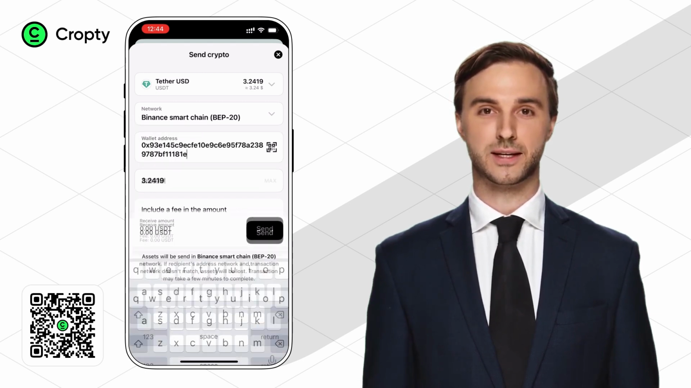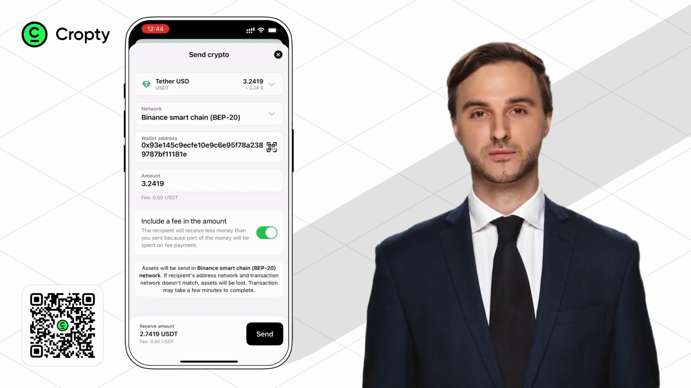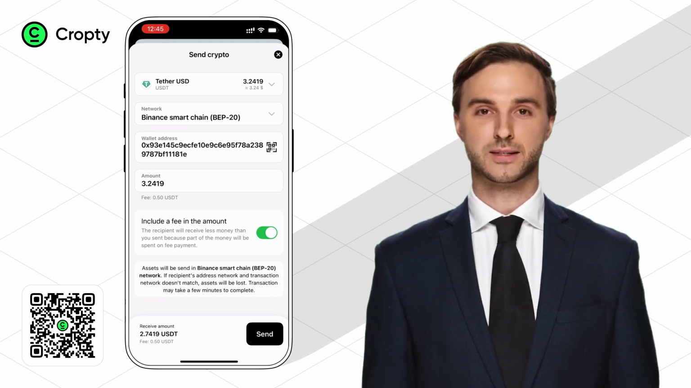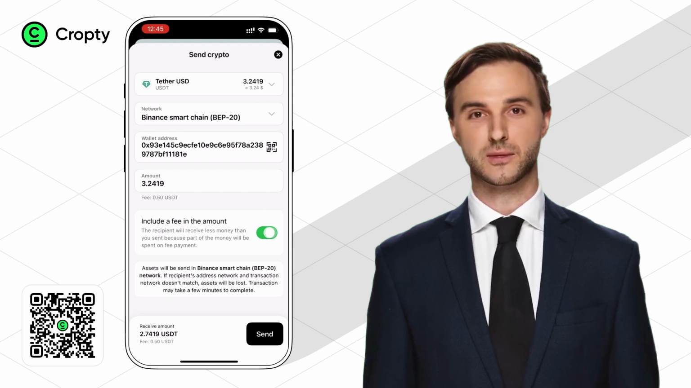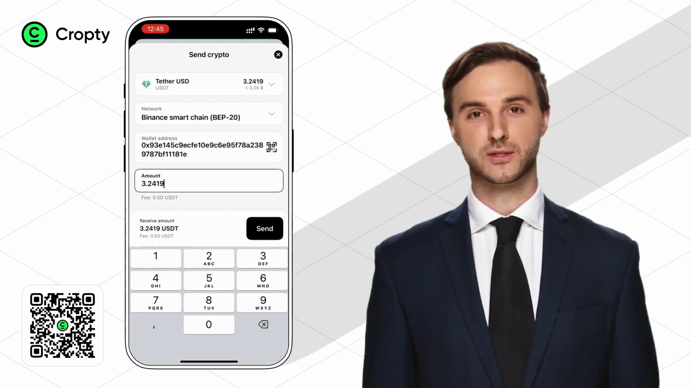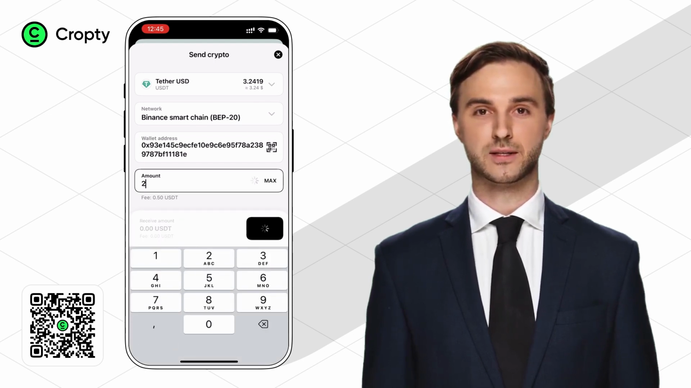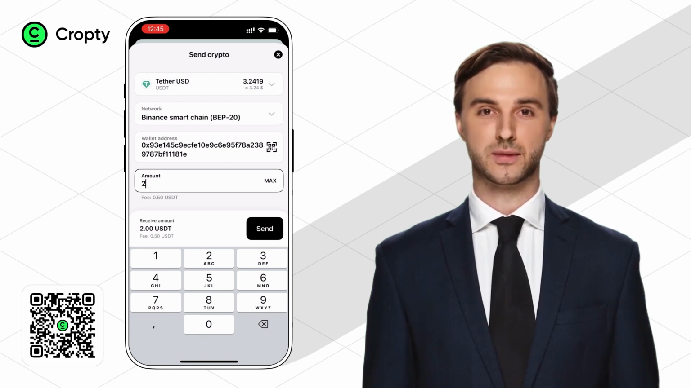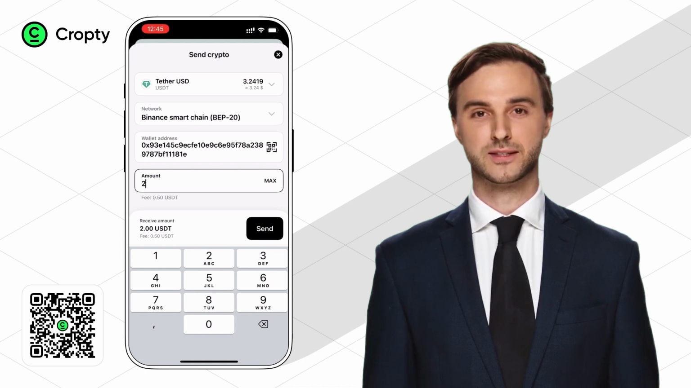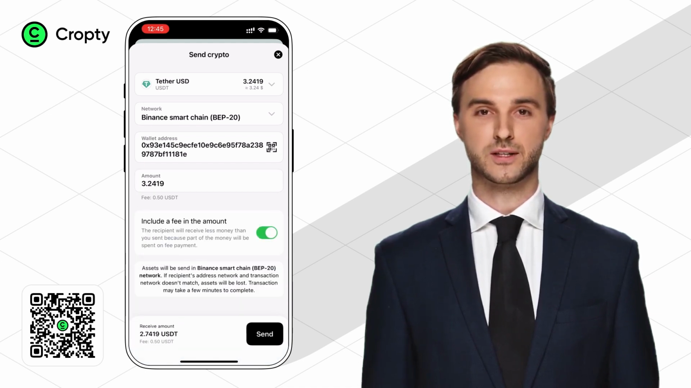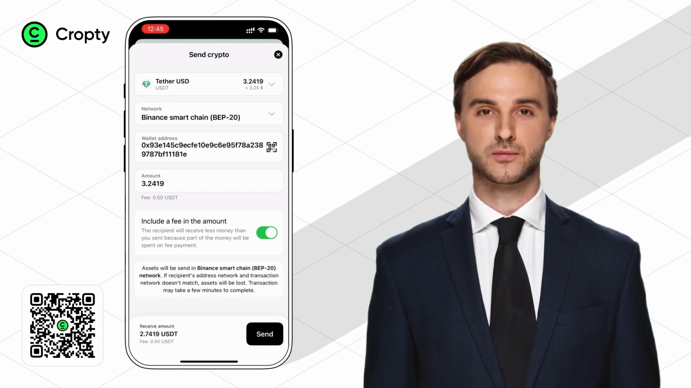Since we want to transfer the entire amount, press the max button. This will cause the system to transfer all our money, and the fee will be automatically deducted from the transfer amount. If you need to transfer a specific amount, you can uncheck the option Include a fee in the amount and enter the exact amount you wish to send, like 2 USDT. This way, the recipient receives exactly that amount, and the fee is charged separately from your balance. But since we are interested in withdrawing all funds, we'll press max again.